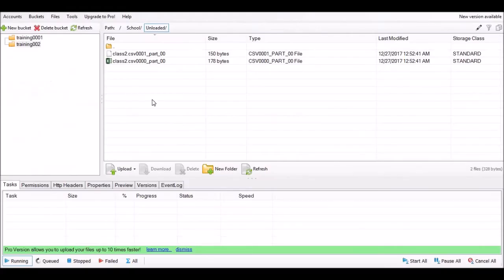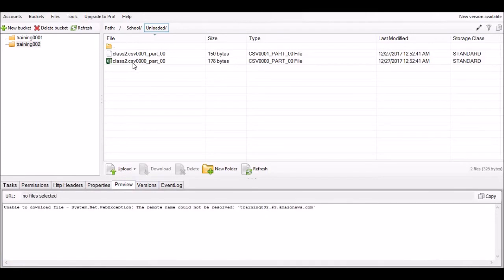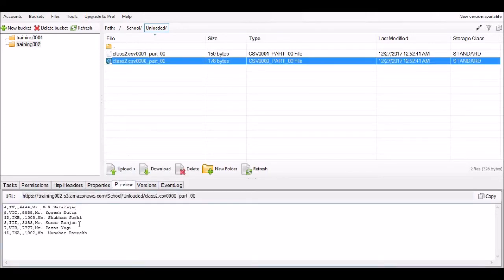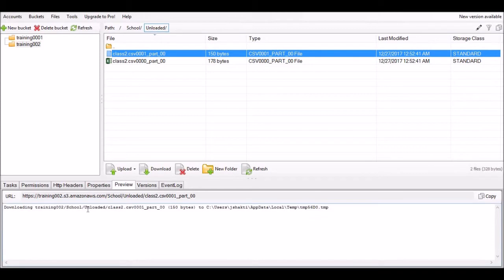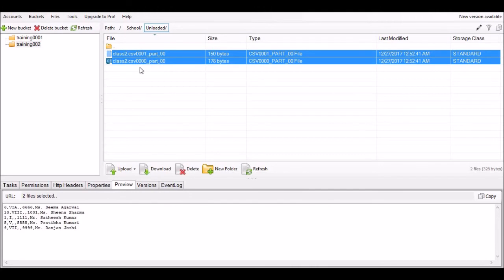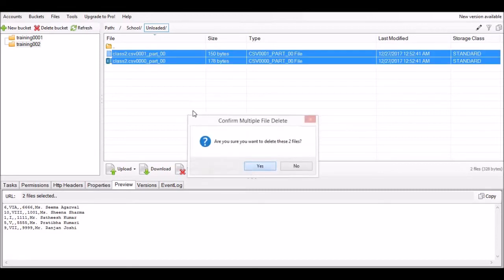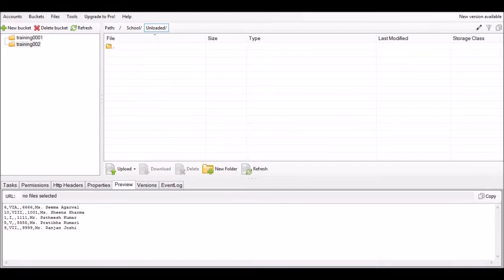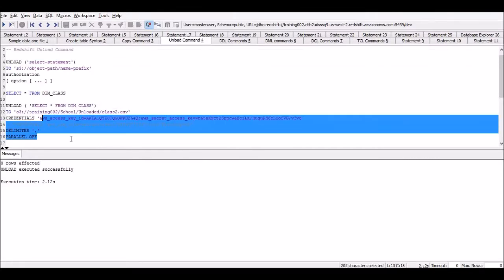Let's see what data is stored in these two. As you can see, this part with four zeros file has 6 records, and part 1 has the remaining 5 records. So that's how it works: if parallel off is disabled, it will create multiple files based on the number of node slices you have. I'm just going to quickly delete these, and run this one with the parallel off option.